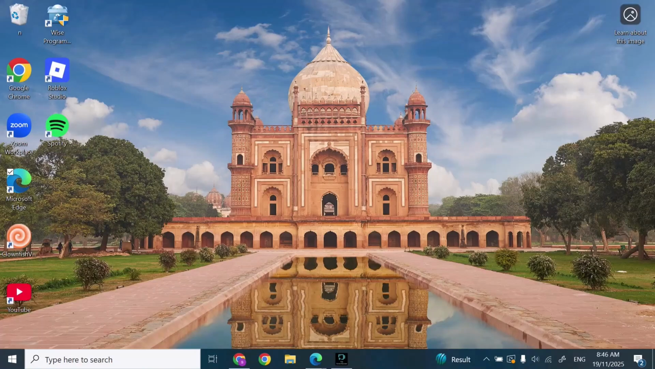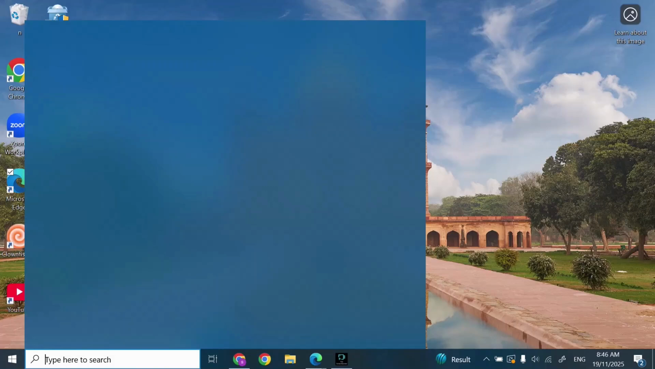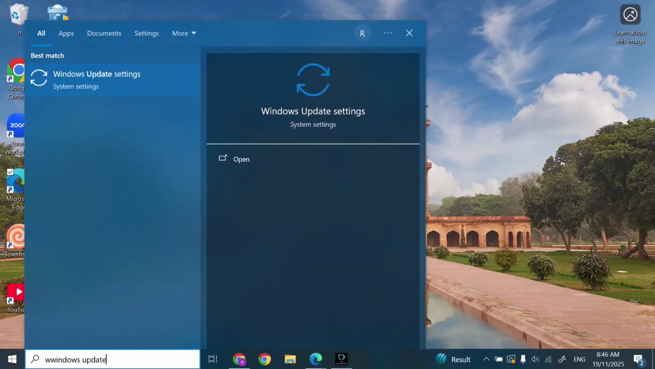First, click on the search bar at the bottom left corner of your screen and search Windows Update. Click on Windows Update Settings.